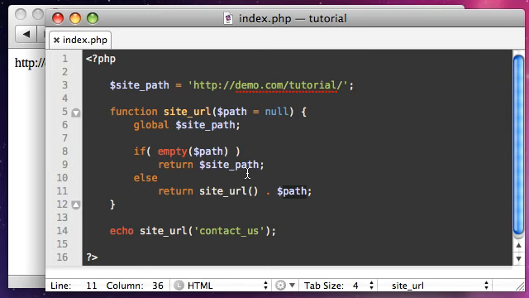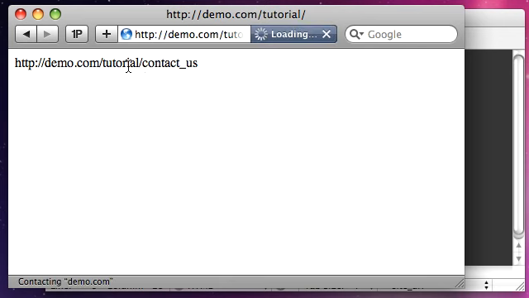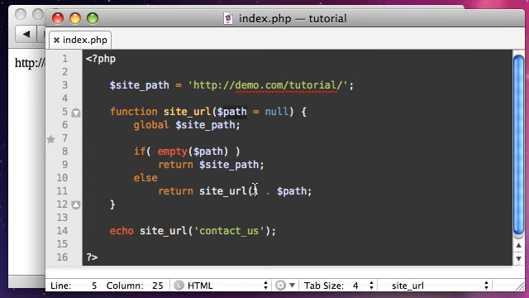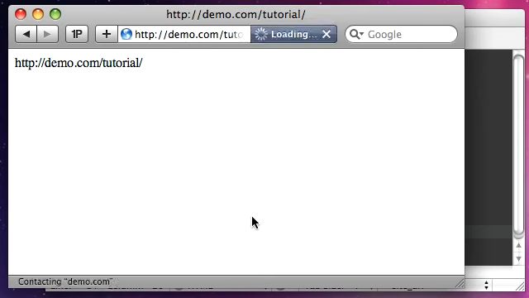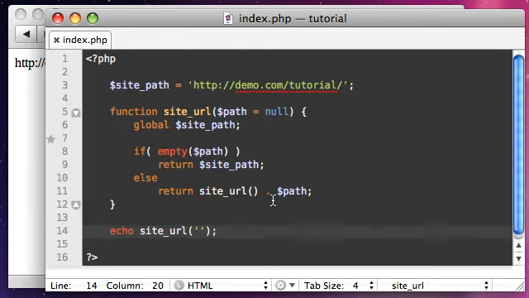So what this is going to do is run the site URL function blank, and whenever it's blank, it's going to return just the site path. Then it's going to append the path that they supply here to the end of it. And I reload, you get the exact same thing. But if I just run this blank, you can see that I don't get anything. It added to it. That's something you can use a lot, and it's very useful to be able to run functions inside of each other.